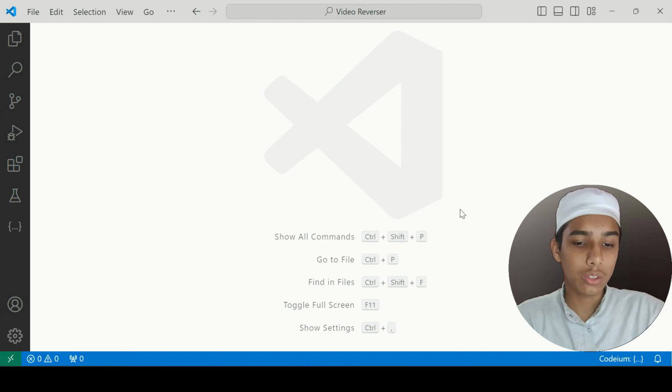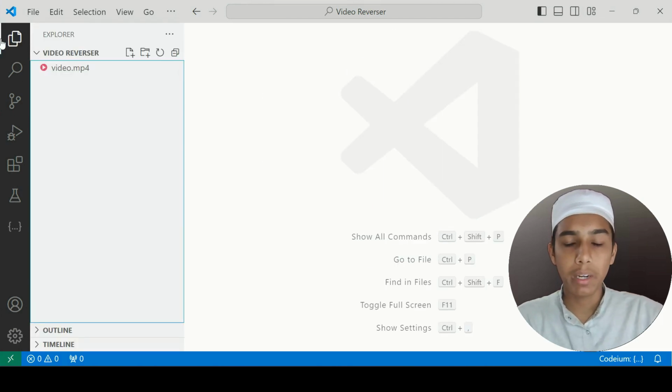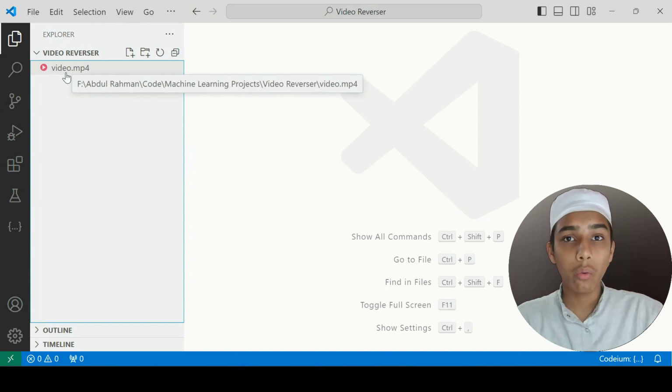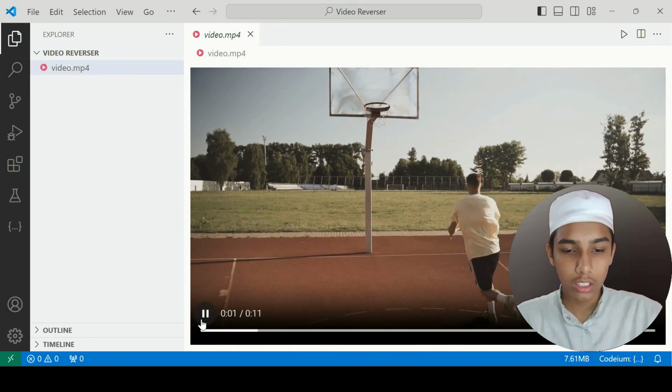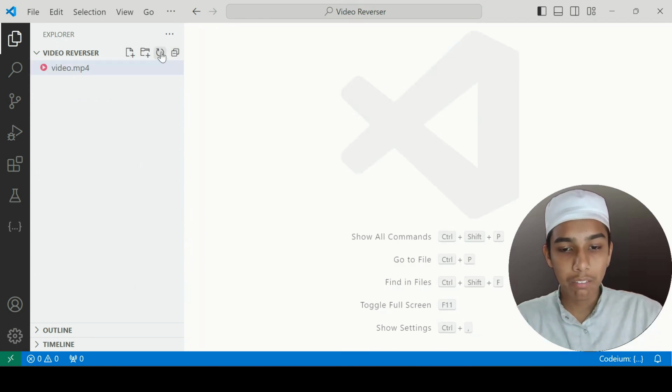First of all guys, as usual I am going to use here the Visual Studio Code IDE. So in this IDE I have created a folder called video reverser. Now in this folder, I have opened this in Visual Studio Code. Now here I have a video. Now what we are going to do is we are going to reverse this video by writing the code. Okay. So first of all, let's start by writing the code.